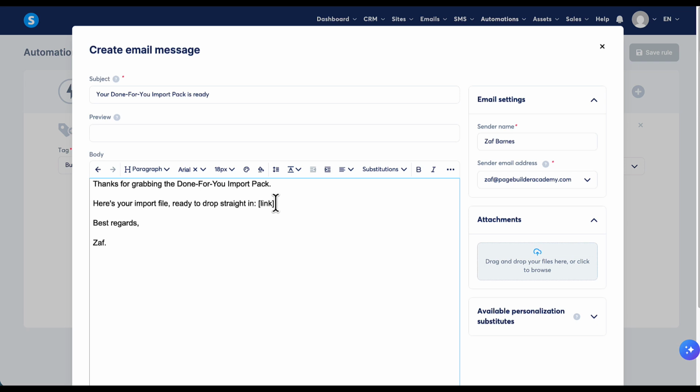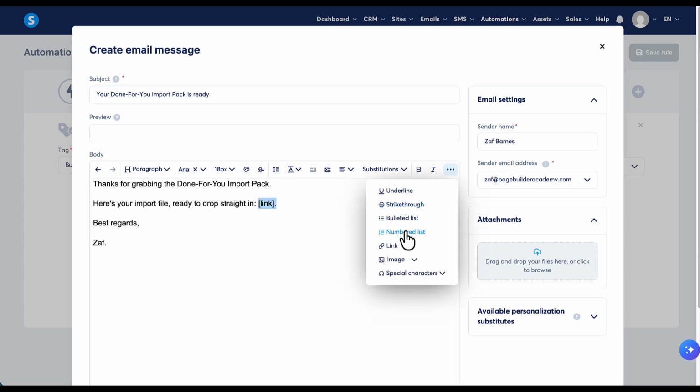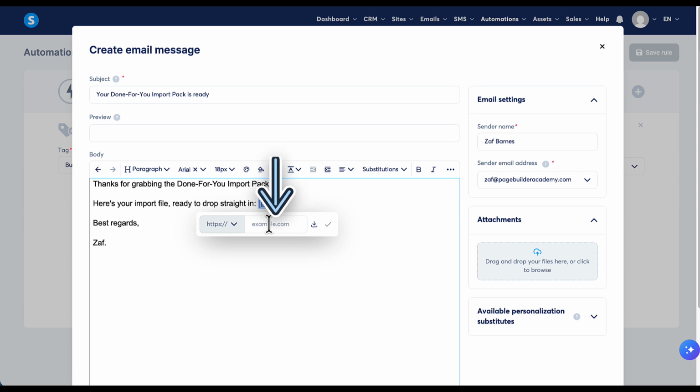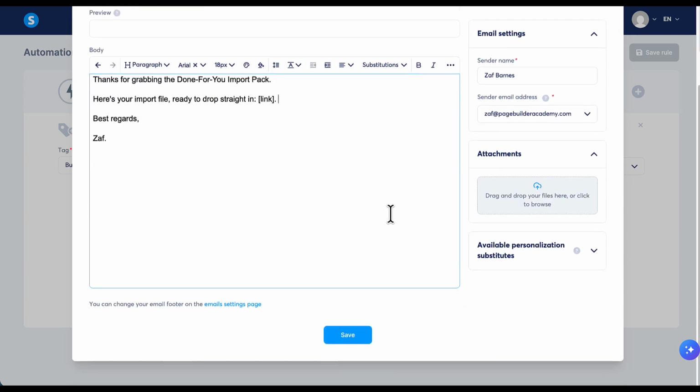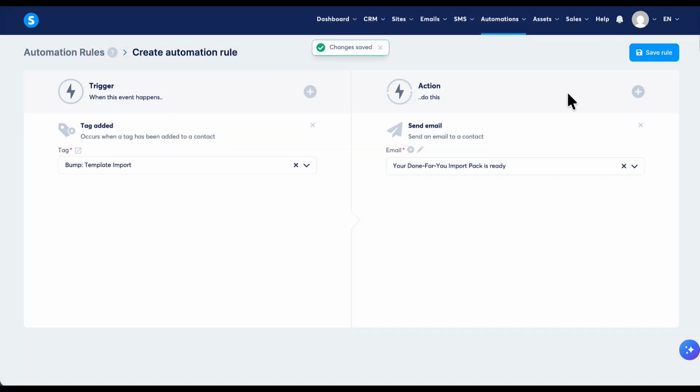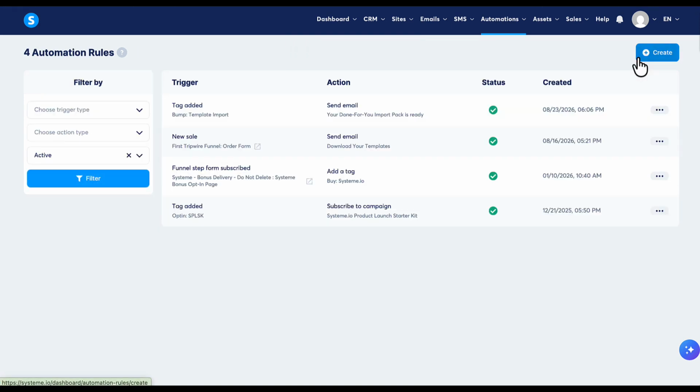So don't forget this will be an actual link, so we go to the 3 ellipses here and then a link here, and you put your link here. You can see it would highlight it there for them to download the file, and once you've got it how you want, click on save, and then all you need to do then is click on save rule. So same as before, one email confirms that they bought, hands over the link, nothing fancier needed.